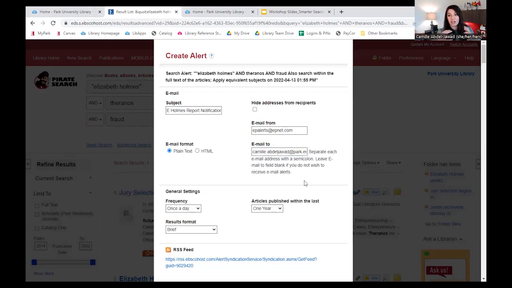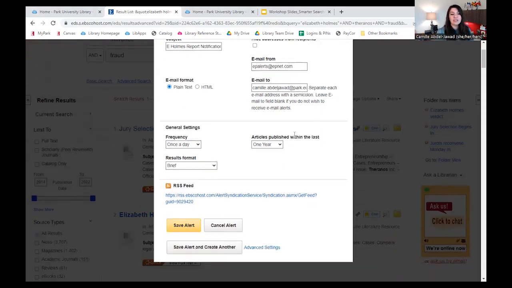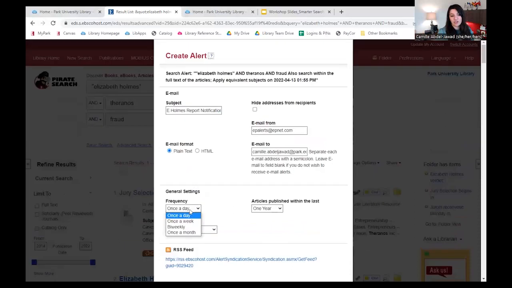this could be a way that we could both stay on top of the alerts or on top of the new publications within this field, while also having separate email accounts. This would be great for group members or for collaborators within a single project. And then we can also take a look at the general settings here. So we could do once a day, once a week, bi-weekly, once a month, however often you want these notifications being sent to your email. And then this is a really great feature as well, how recent do you want these articles to be published?